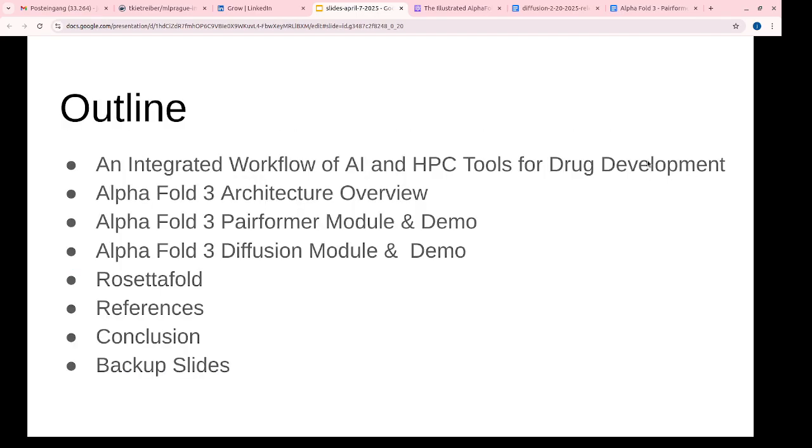So I'll talk about a workflow of artificial intelligence and high-performance computing tools for drug development, focusing in particular on AlphaFold 3, and I'll provide demo codes for the Performer and diffusion module of AlphaFold 3. I'll also talk a little bit about RosettaFold, especially for protein design applications, and then references and conclusions.